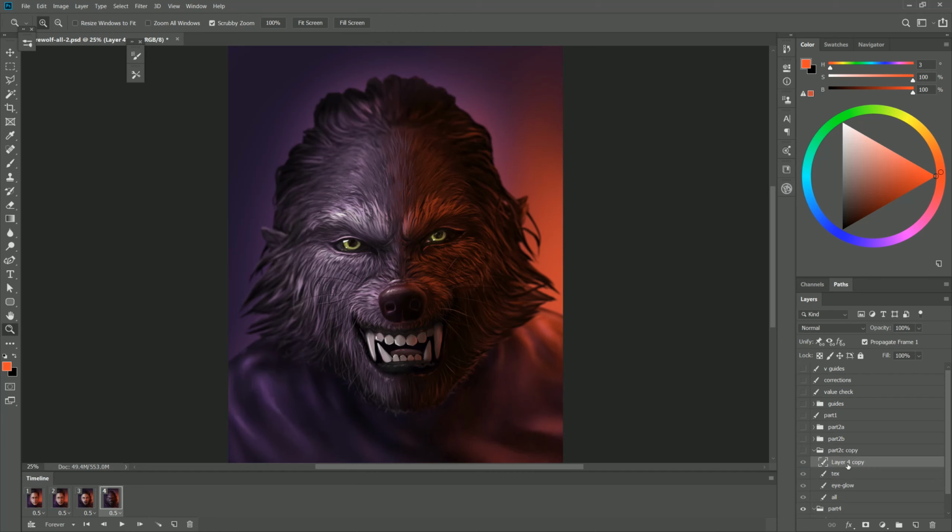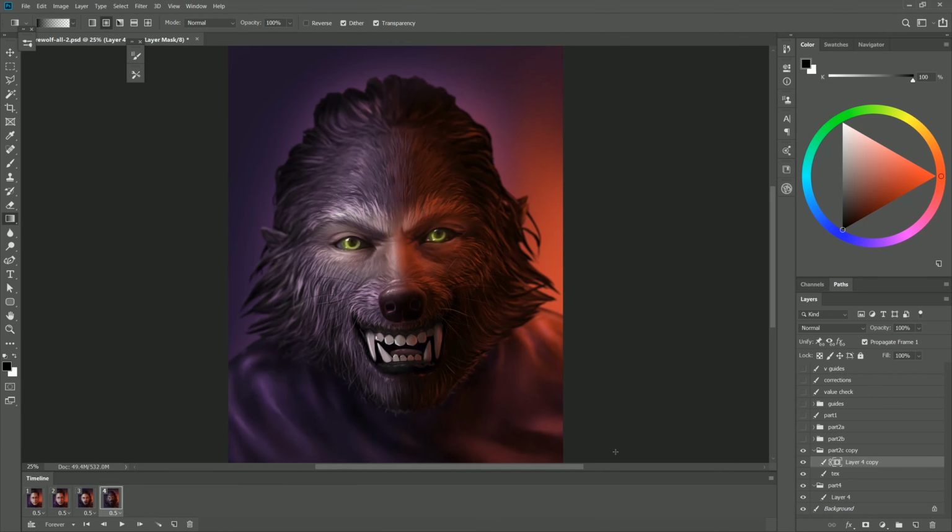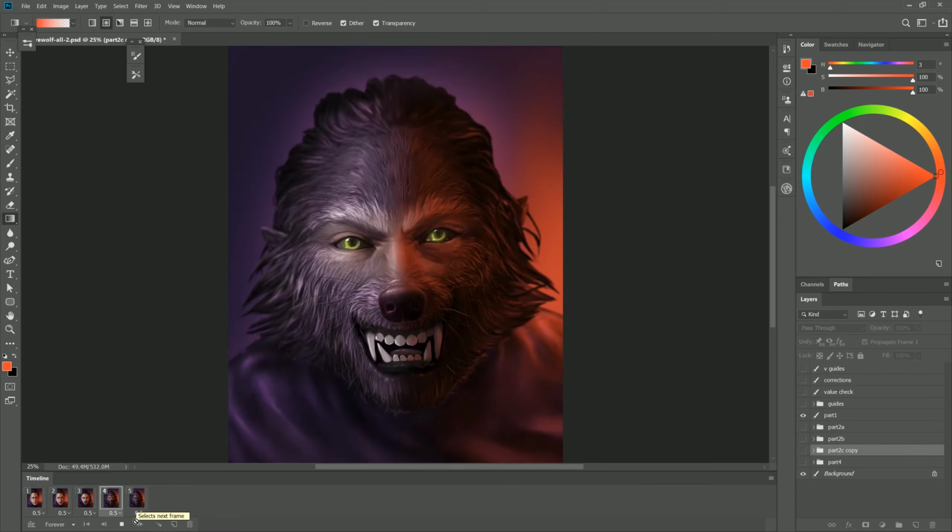So we can simply duplicate some of these layers and do like we did before, cut out some pieces of one version and paste them into the other, or use a layer mask like I'm doing here and mix them together. Then preview your transition and see if that in-between frame helped.